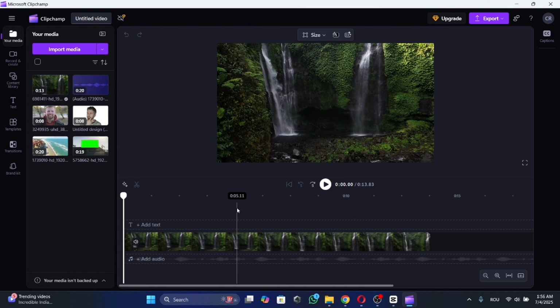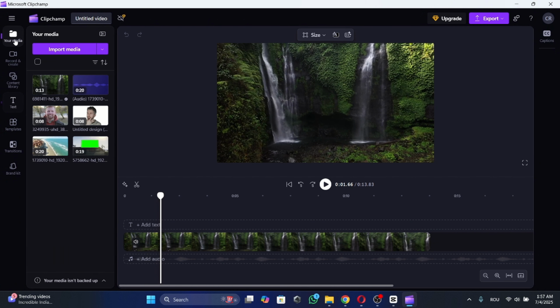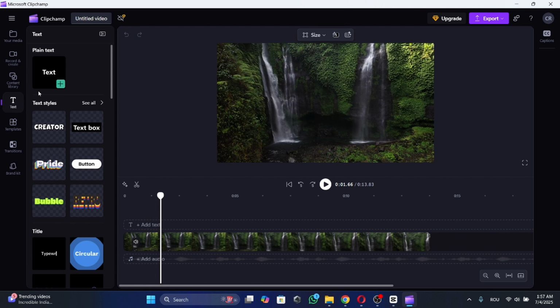The first one is by going to the timeline, and as you can see here we have the option to add text. So let's click on it, and as you can see now we are redirected to the text tab. Also you can use directly the text tab in the left. So if you click on it, you're going to the text tab.